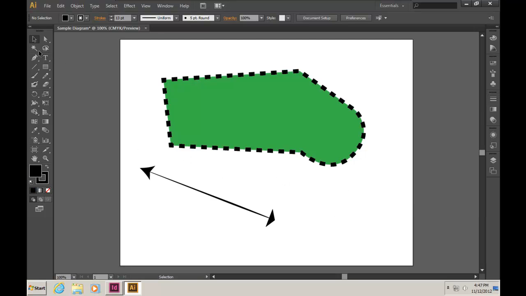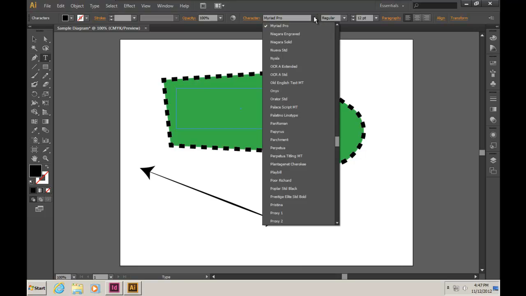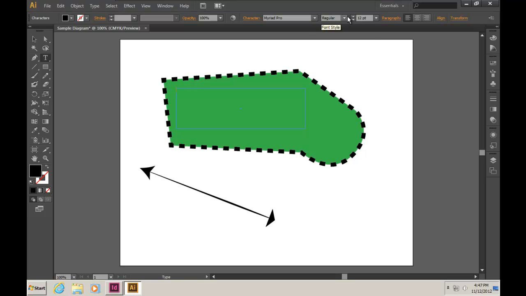Another tool that we have is the text tool. I can click and drag to create a text box. And then in the upper ribbon, I can make changes to the font type, the font style, as well as the size. If I want to make this a much larger font, I can type whatever I want in here.